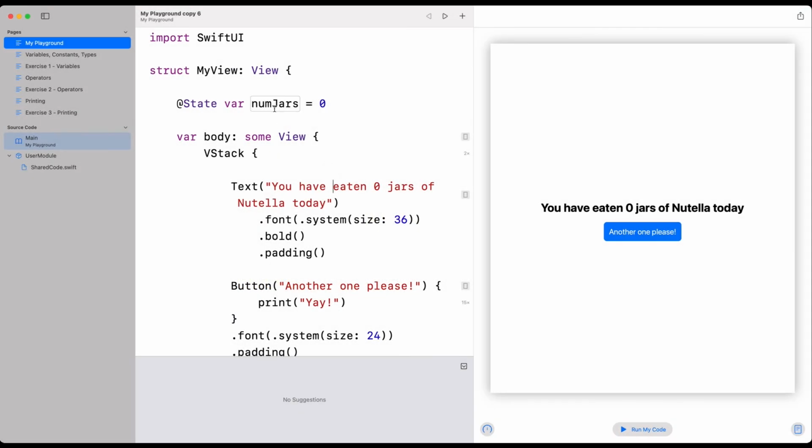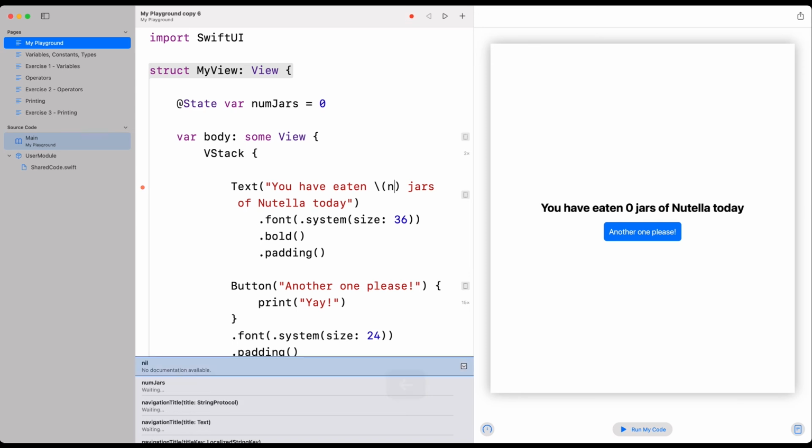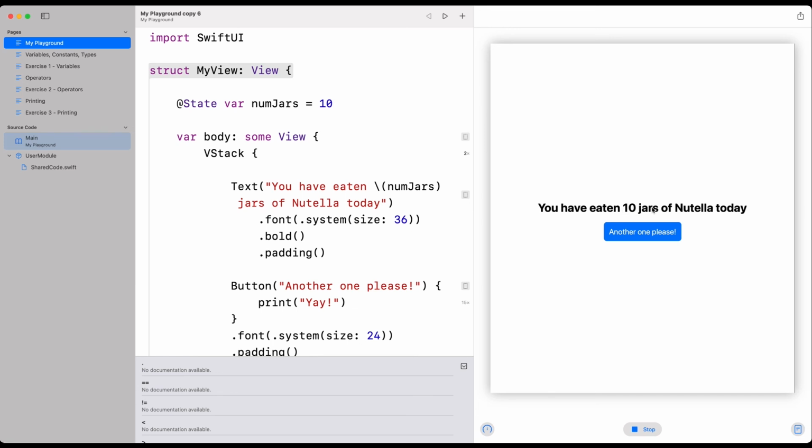Now we're going to get this variable into this string. And how we do that is by deleting away this 0. That's a hard-coded 0. And instead, we want to bring in the string interpolation of numJars. So now, if numJars happens to be 10, and if you press run my code, you're going to see you have eaten 10 jars of Nutella today. Not inaccurate. But let's set it back to 0 first, so we can start counting from 0.